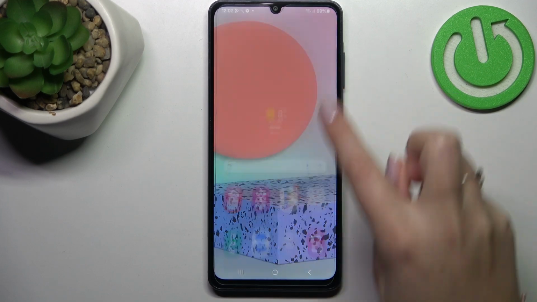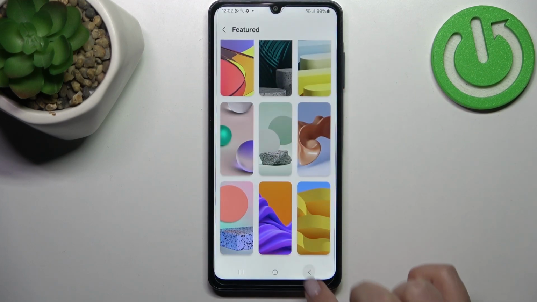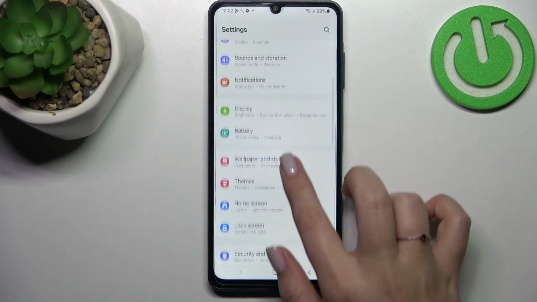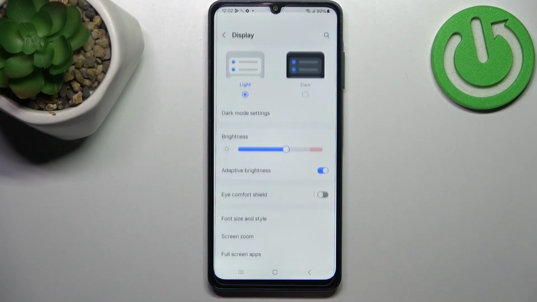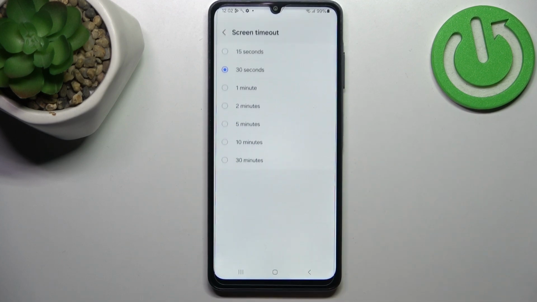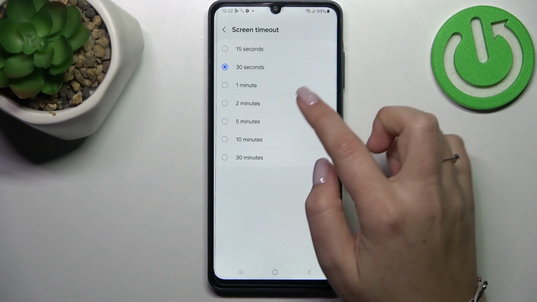So all you have to do is to find and open the settings, and here in this general list of the settings we have to scroll and find the display. Now let's scroll down until you'll find the screen timeout option, and here we've got some options. At the top we've got relatively short options, and at the bottom the longest option, which is 30 minutes. So all you have to do is to tap on the option you'd like to use.